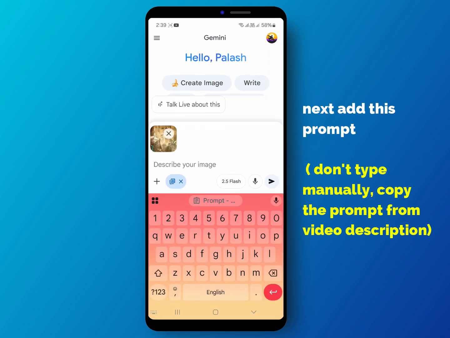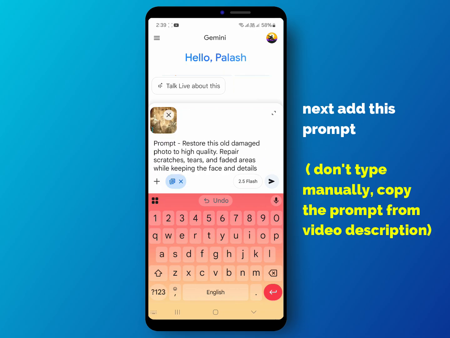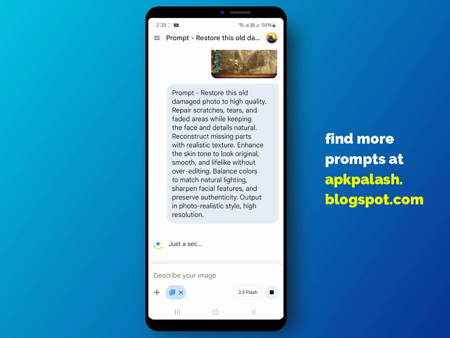Next, you will need to add a special prompt. Don't worry about typing it manually. I have already added the full prompt in the video description. And you can also find it on apkpolasblogspot.com.